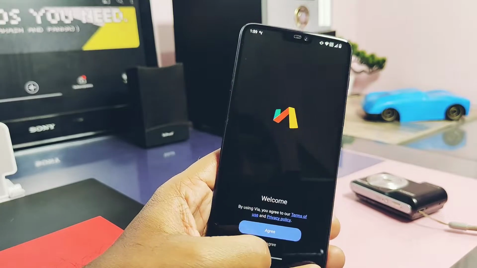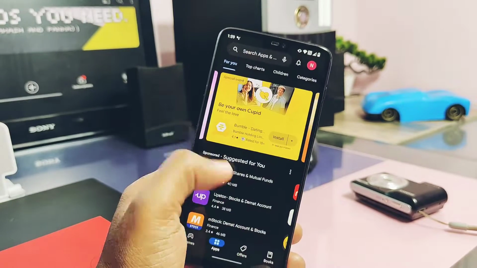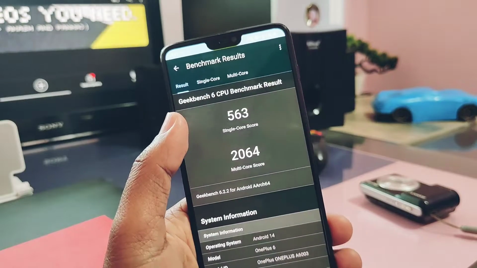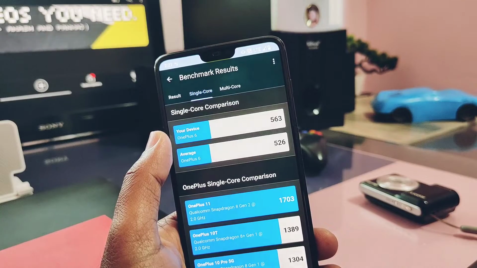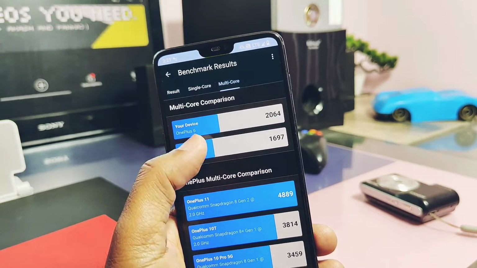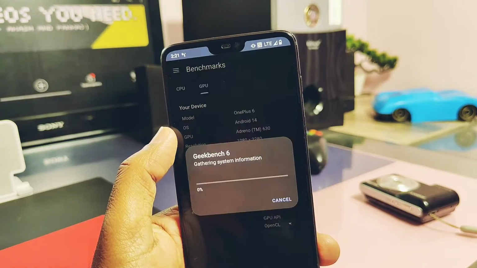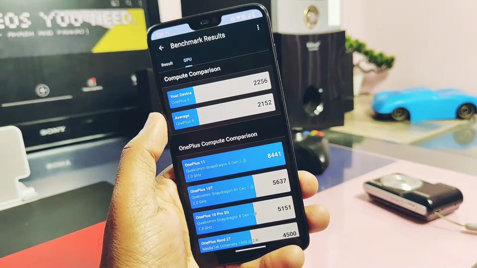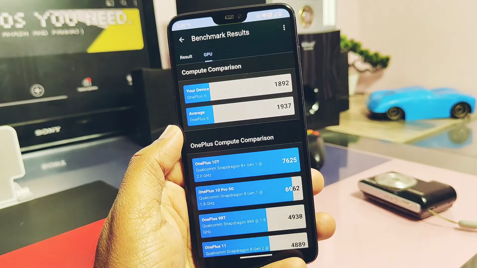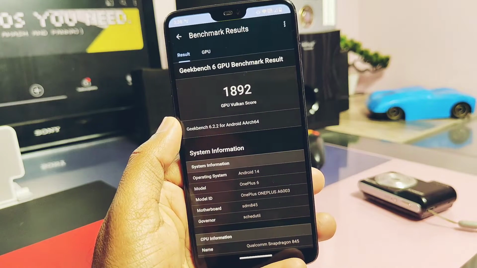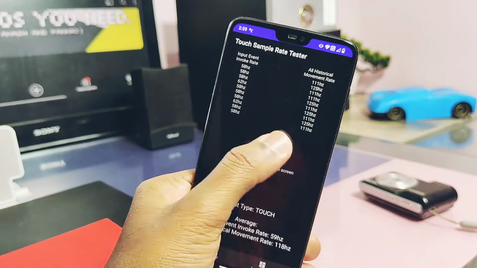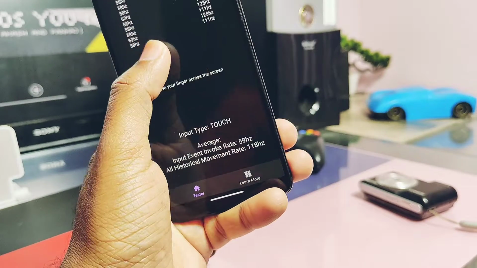ROM is super smooth as usual. You will not feel at any time that you are using a 7 year old device. When I ran the Geekbench test, I got the score of 563 and 2064 for single and multi-core respectively, which was better than the average database of the OnePlus 6 results in Geekbench. Similarly, for the OpenGL and Vulkan graphics, we got the scores of 2256 and 1892. Here, except the Vulkan score, all the scores are better than the Geekbench average database. Screen touch sampling rate also seems better. It is nearly about 125 Hz for this old device.